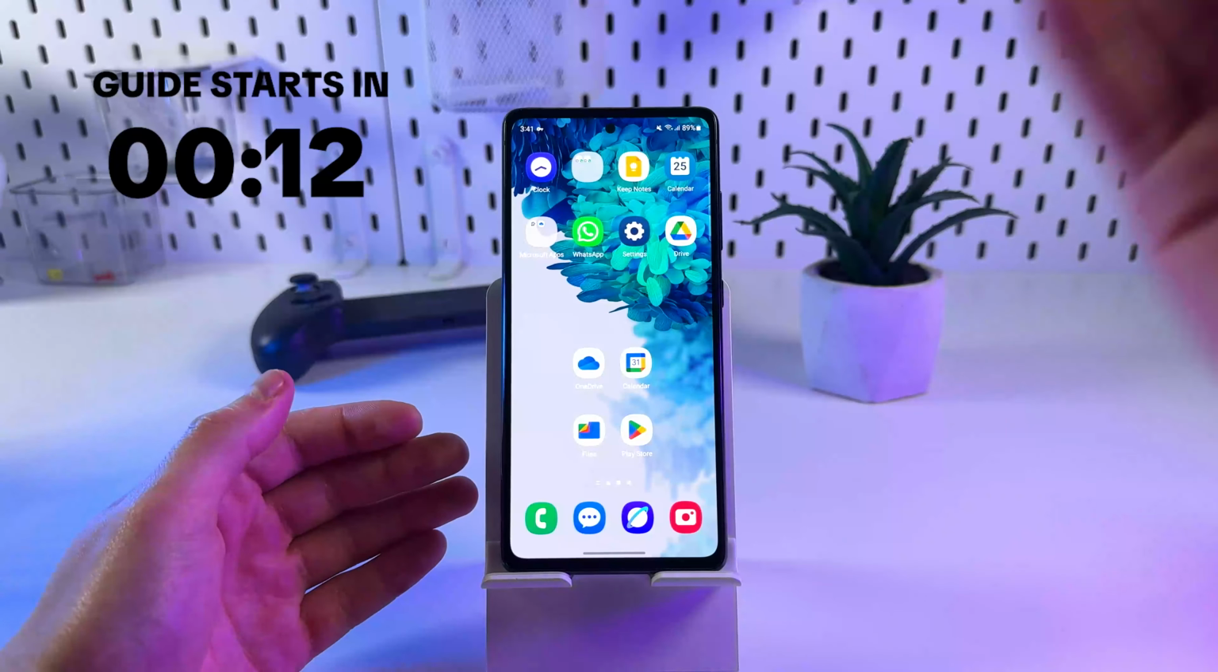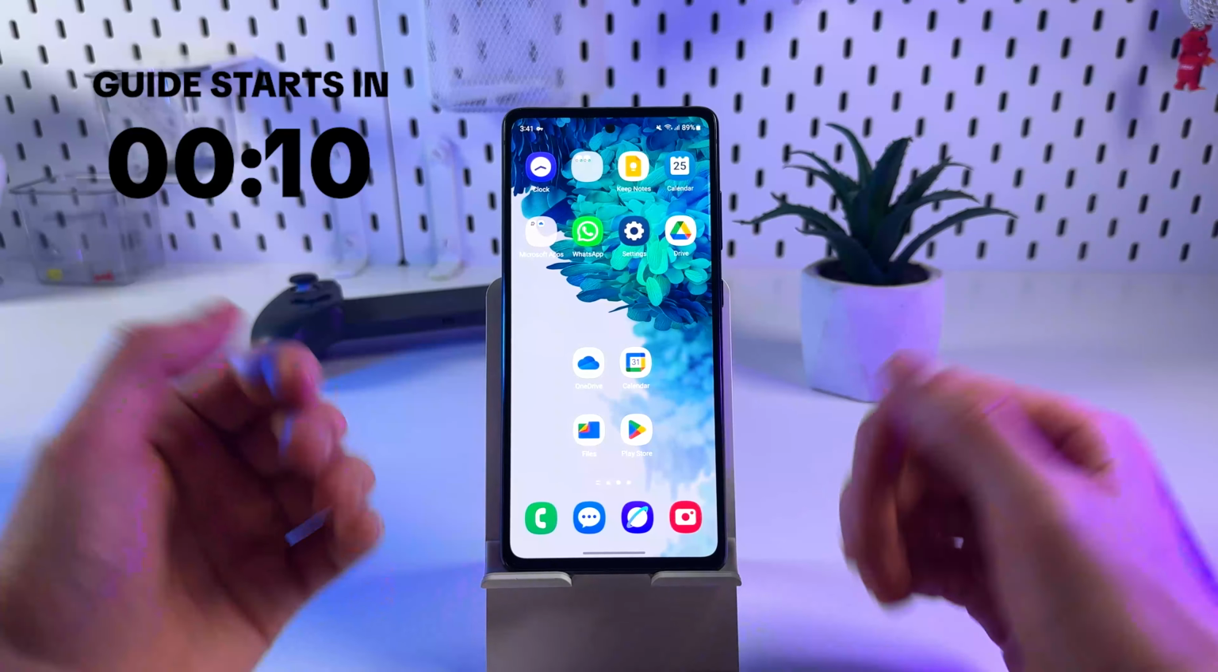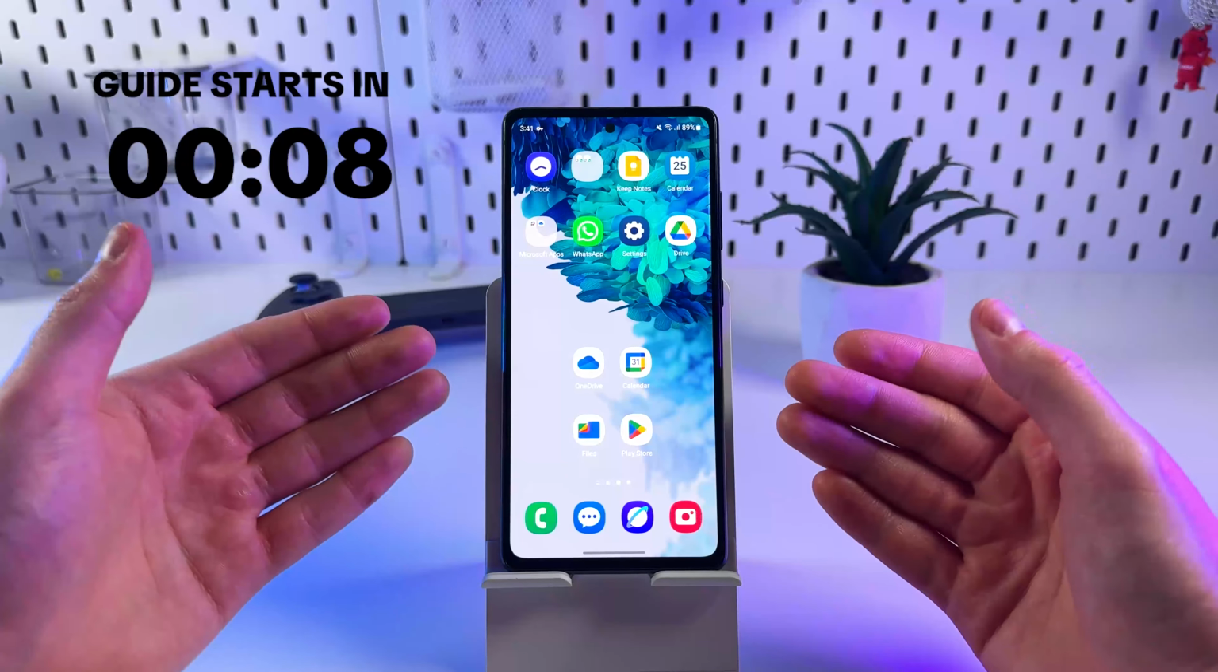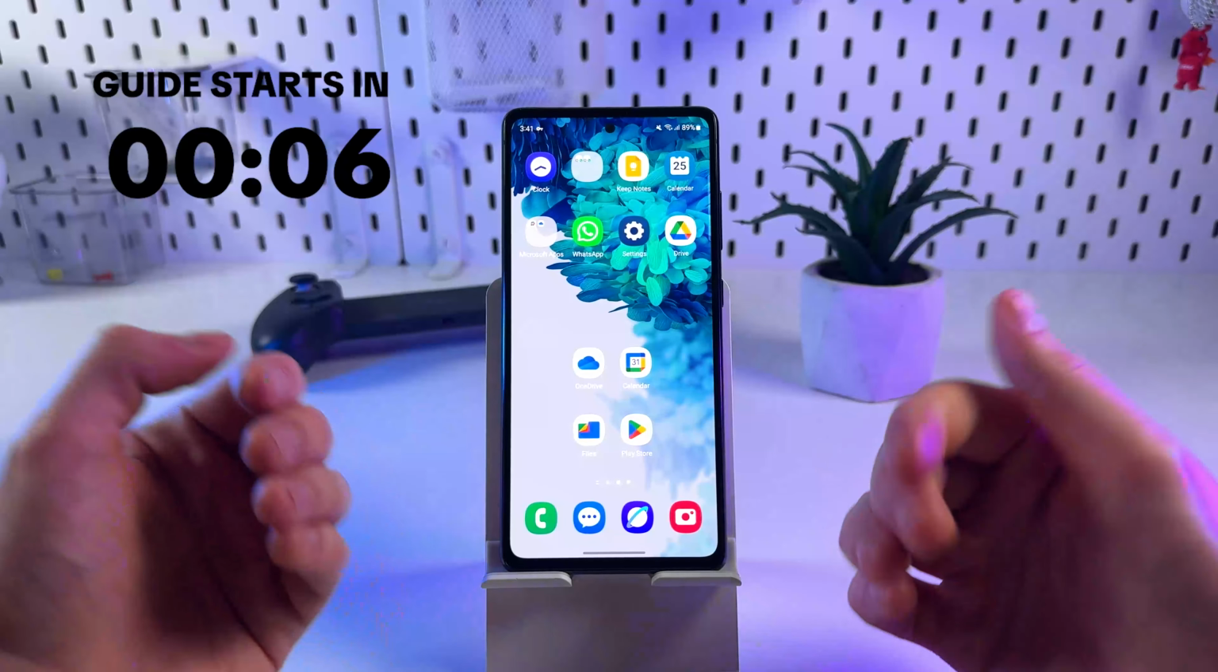Hello guys, want to use Google Assistant as a language interpreter on your Android phone? Here's an easy way how to do it.